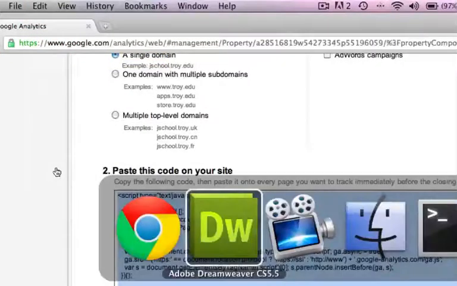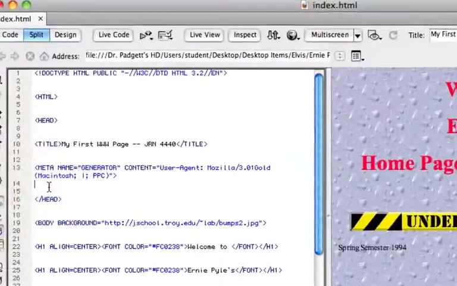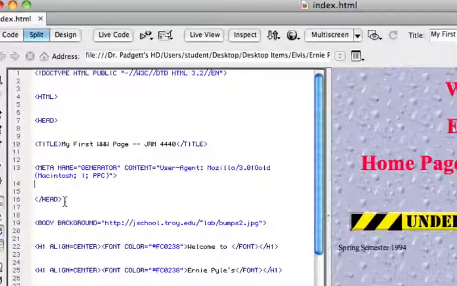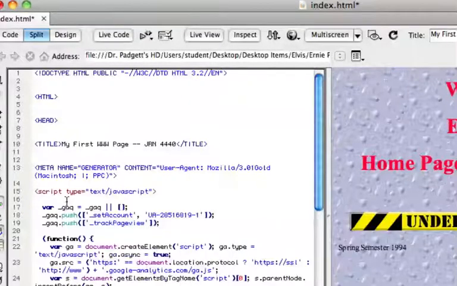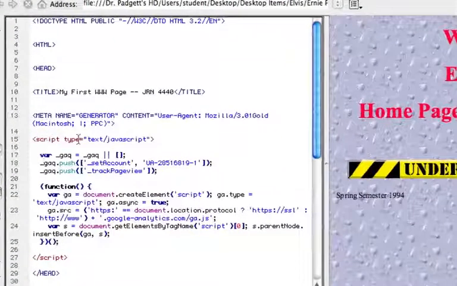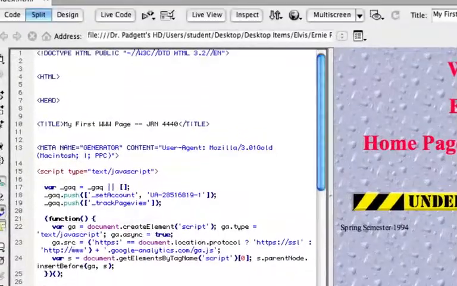Now I'm going to switch back, again Command Tab to Dreamweaver, and I'm going to put my cursor just above the little symbol that turns the head command off, all the header items. Command V to paste, and all that code has now gone in, and it's writing something called JavaScript. We'll talk a lot about JavaScript later on. I'm going to tell it to refresh, and now I'm going to tell it to go publish.